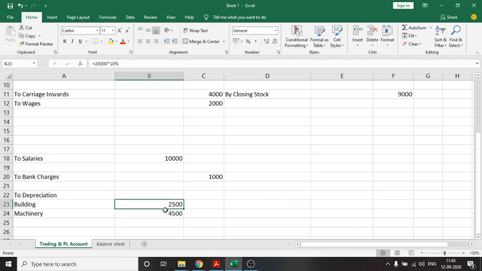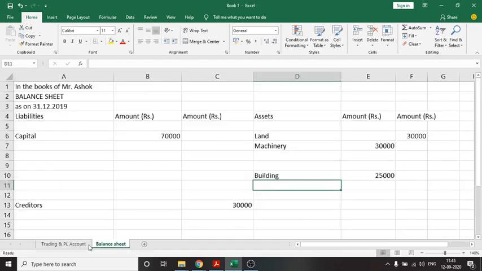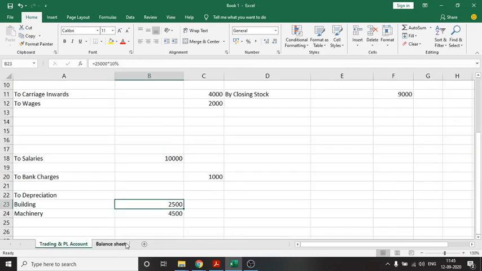Now these two figures we have to provide in the balance sheet also. Okay? So whether I'm going to write it manually in the balance sheet, by moving from one sheet, once in the balance sheet, once in the trading and PL account, no, I'll not. I will go for sheet reference.